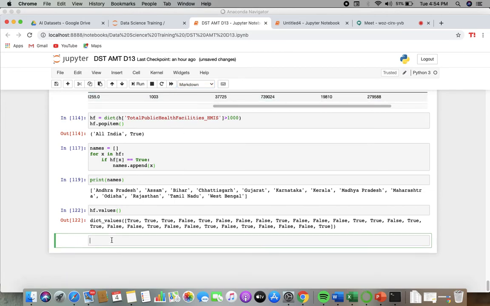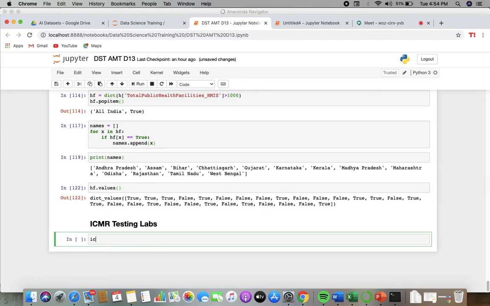Now let's explore different data. Let's say I'm bringing this ICMR testing labs data. Okay, let this be IC, pd.read_csv.